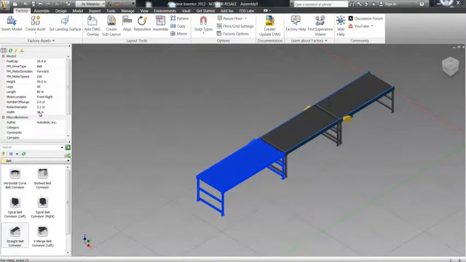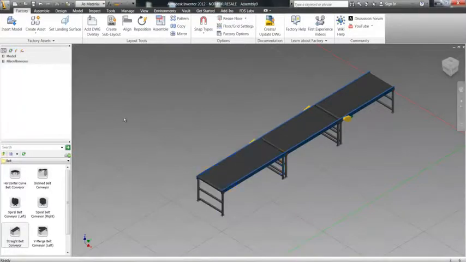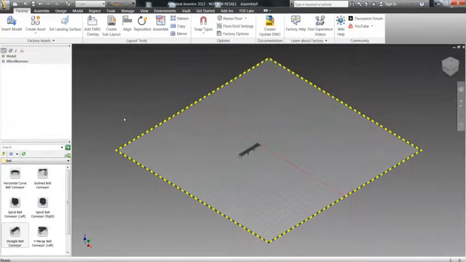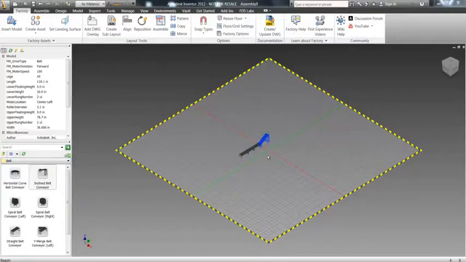We can build the rest of our work cell by following these same simple steps. First, let's add an inclined belt conveyor. We can even mix and match conveyor types. Let's continue by adding a straight roller conveyor this time.